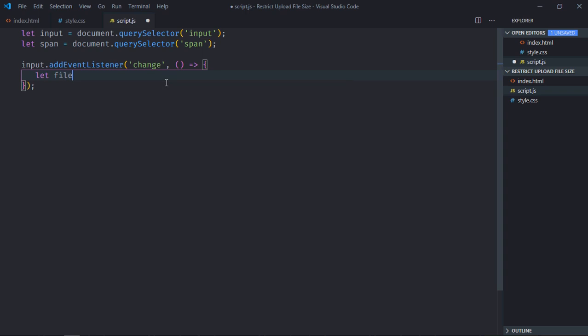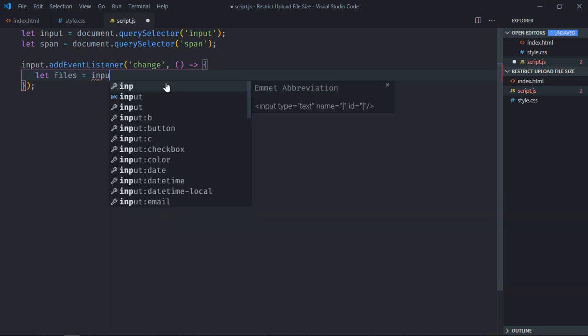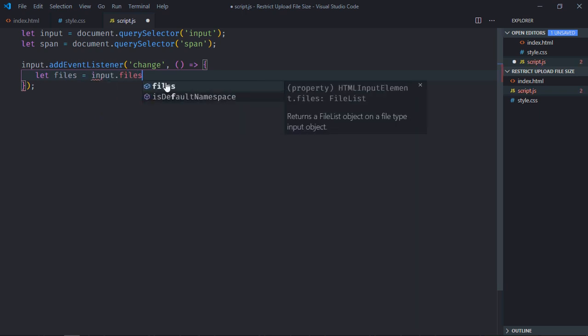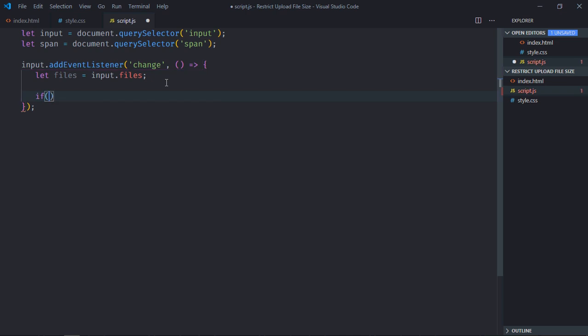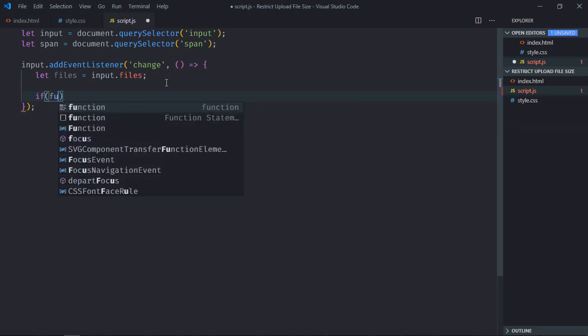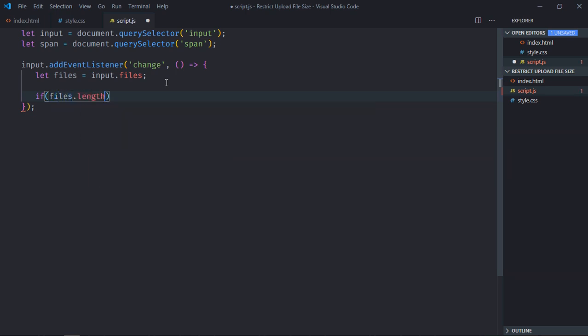Now we'll get all the files using the files property of the input element. If the length is greater than 0, then I want to execute some piece of code. It should be files dot length. Otherwise, I want to set the inner text of the span element to an empty string. I will set the error here in the span element.